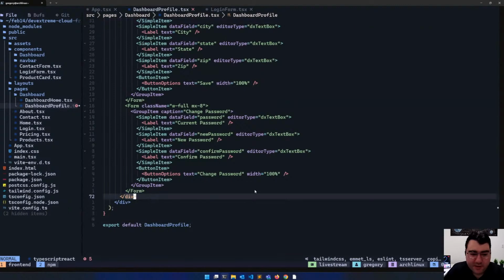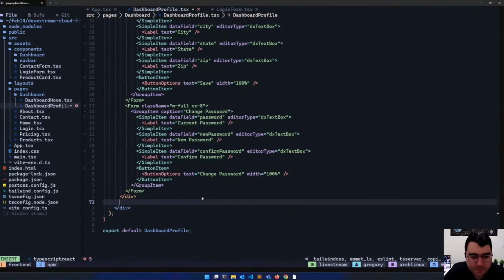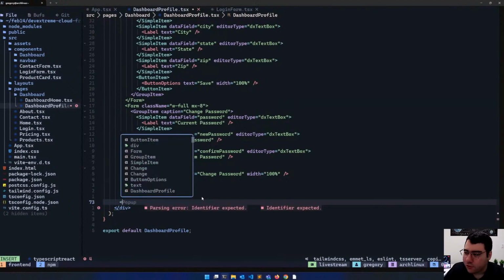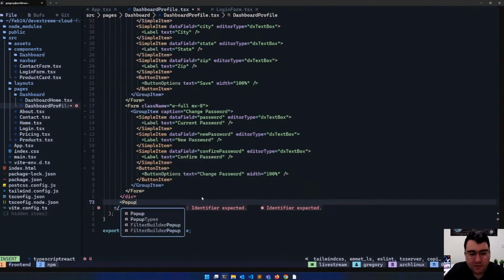So underneath this div, I'm going to add a pop-up. And the pop-up is going to show when we click on a button, basically. And I'll show you what that button is going to be in a second.